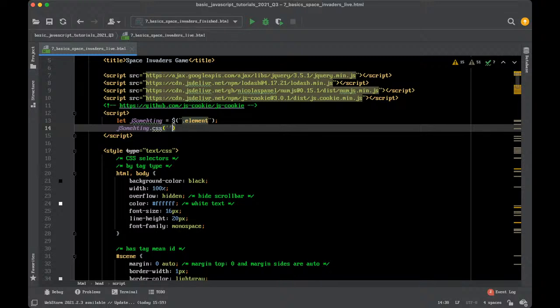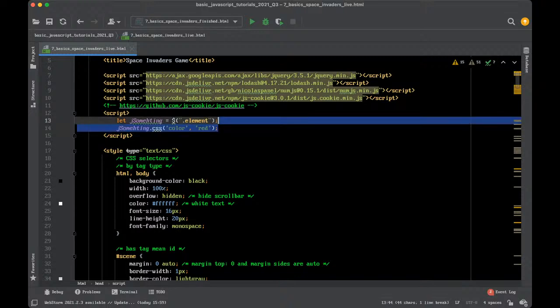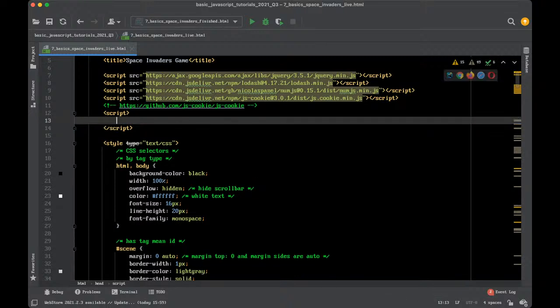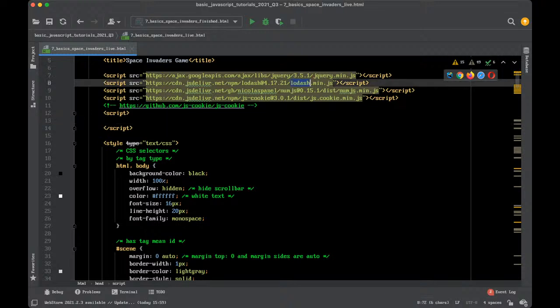So, for example, change the color to red, if this would be a text or something like that. We can move it, we can add it, we can basically modify everything using jQuery. So that is jQuery. Then Lodash. Lodash is also a super useful library.